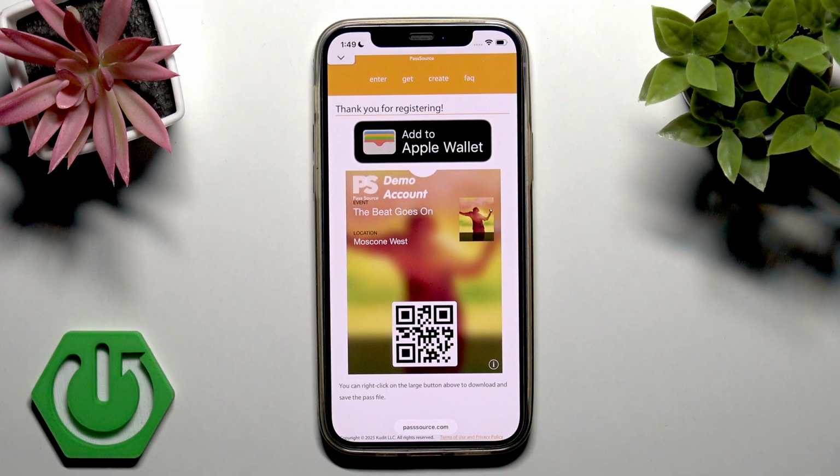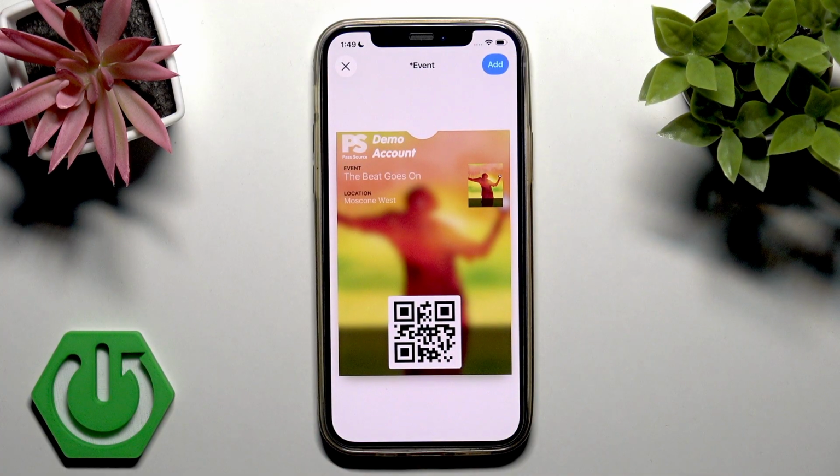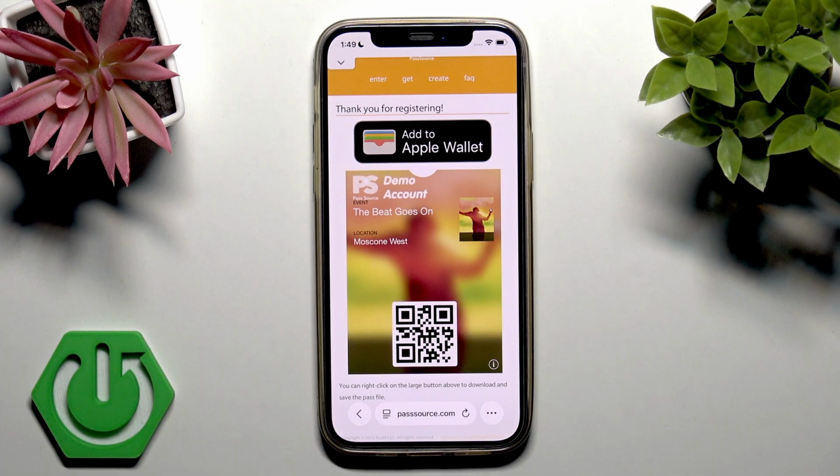So you have to look for this Add to Apple Wallet button. Now you want to tap on it. Now you will see a little preview of your ticket. Now let's tap Add in the top right, and now your ticket should be added to your Apple Wallet.